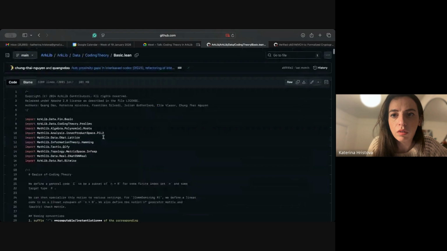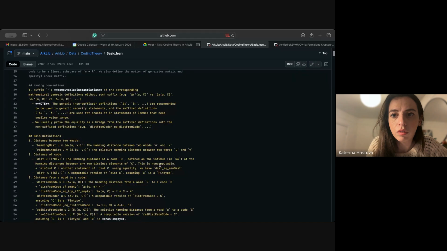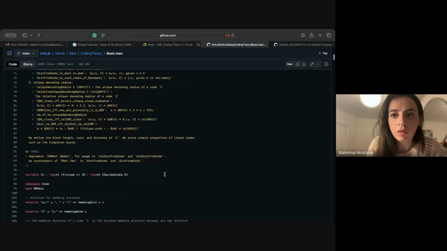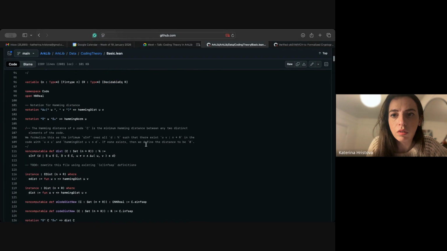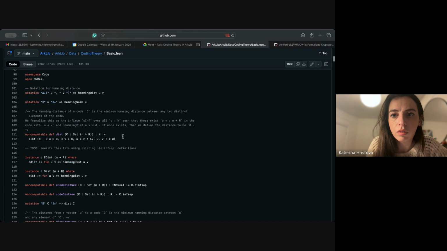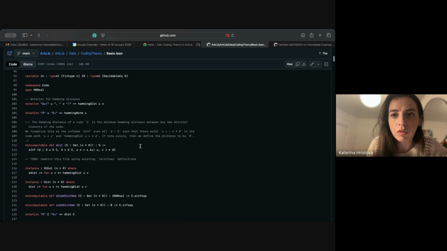So in the basic file is where you can find the basic definitions, and there are these very nice descriptions of what exactly is in the file. So for example, the first definition that appears is the definition of Hamming distance of a code. So a code is just a set, right? This is not a linear code. This is just any code. And this is how the definition looks like.